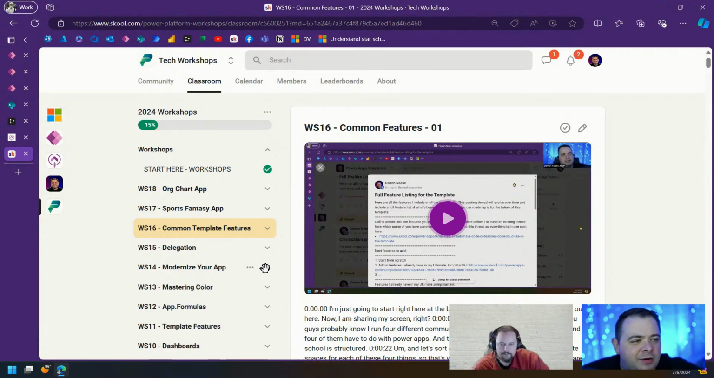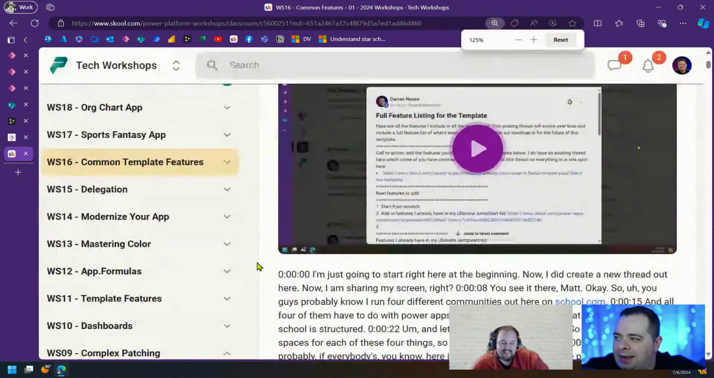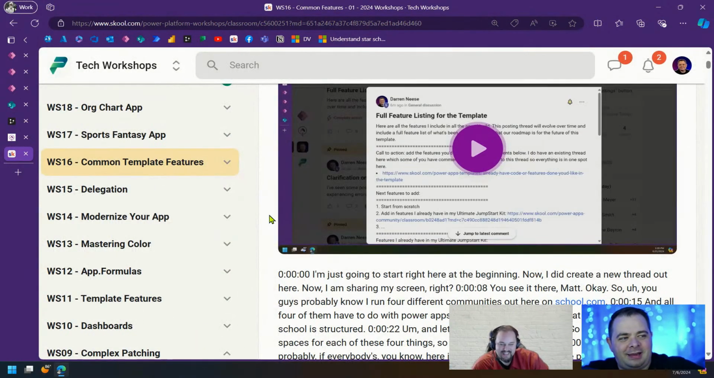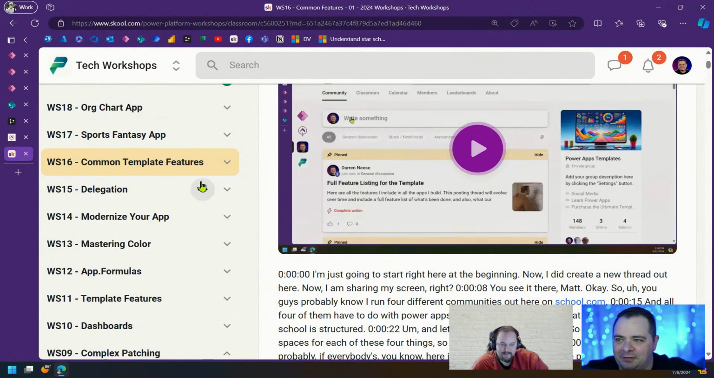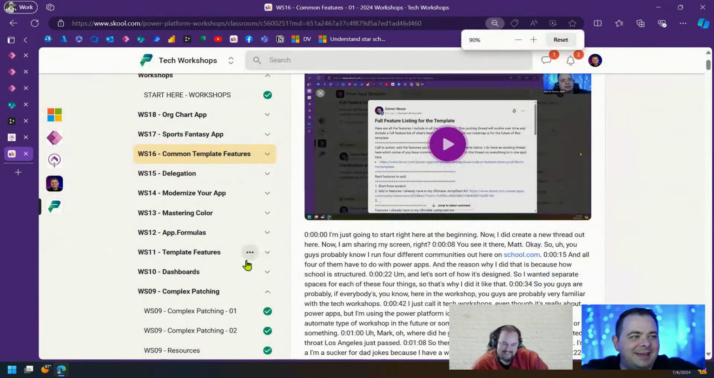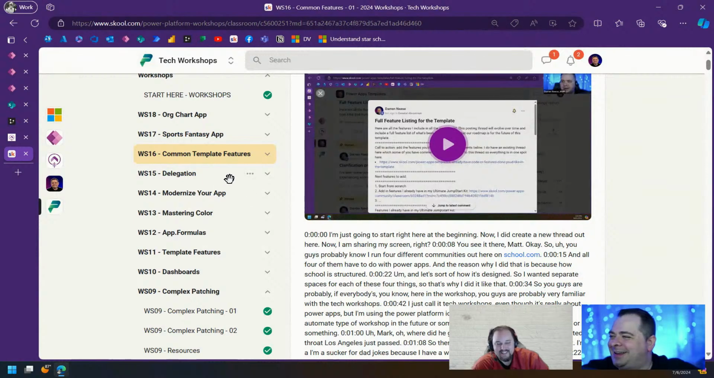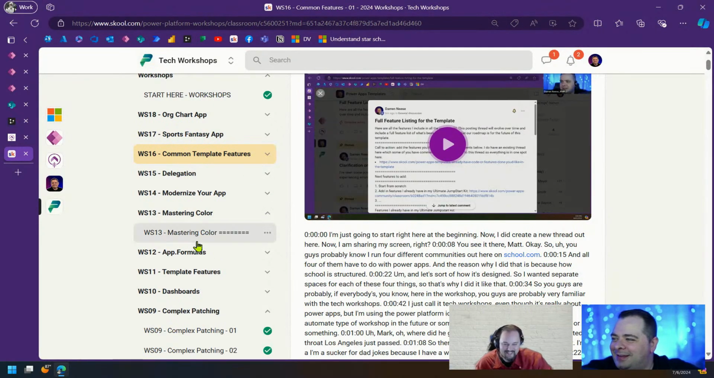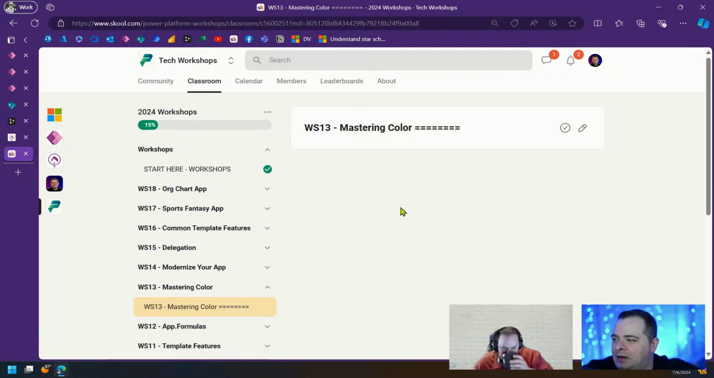Modernizing your app. So let's say you've got an old crusty app and you need to bring it into 2024. Maybe you wrote it back in 2017, right when Power Apps came out, and you need to fix a lot of old crusty stuff in there. That particular workshop helps with that. Maybe you've got too much stuff in your app OnStart and you've got to clean that out before Microsoft does it for you.